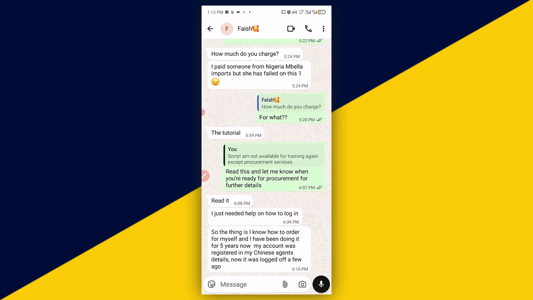So it's that simple. Don't buy an account from anyone, or don't ask anyone to create a 1688 account on your behalf.